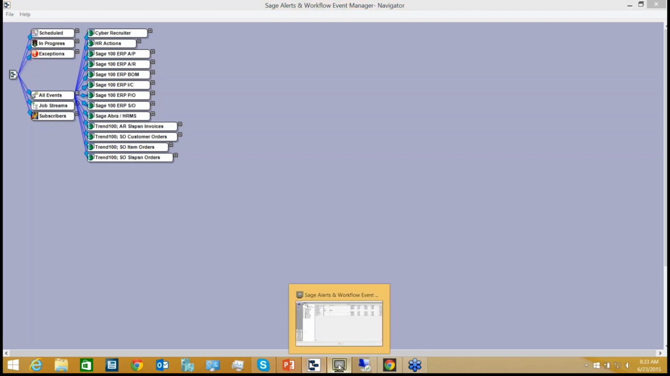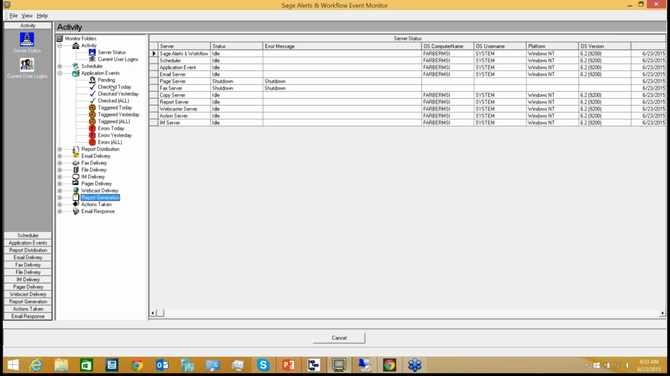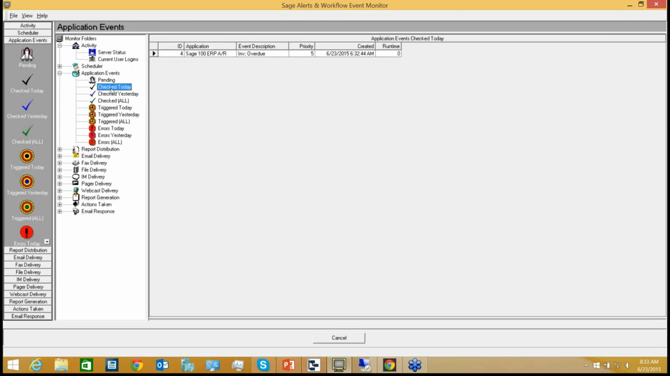And I'm up against my 30 minutes, so I'm going to say one last thing, and then we'll open up the lines for Q&A. Alerts and workflow has a very nice online audit trail. So what has Alerts and Workflow done so far today? Well, earlier today, it ran an event looking for overdue invoices. It took less than 1 second of processor time to run. Alerts and Workflow is incredibly efficient.